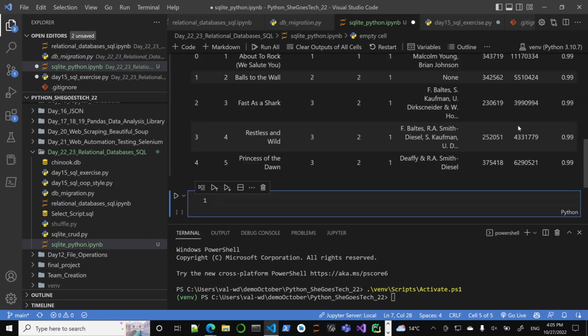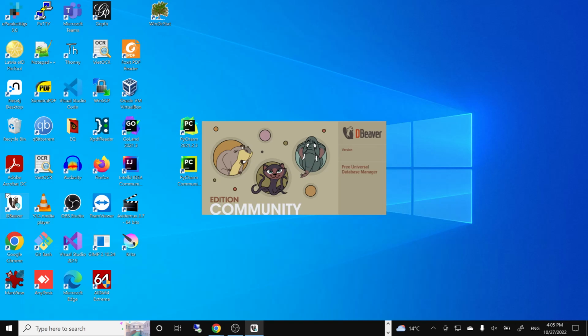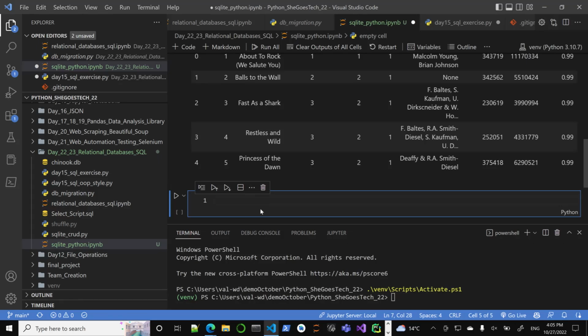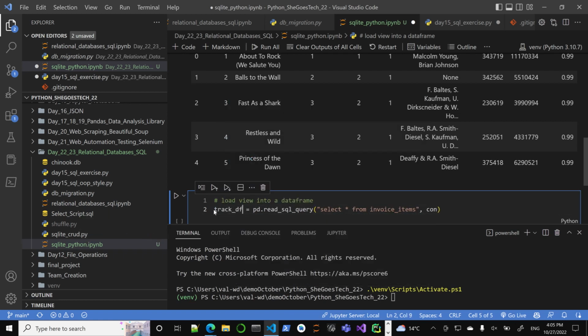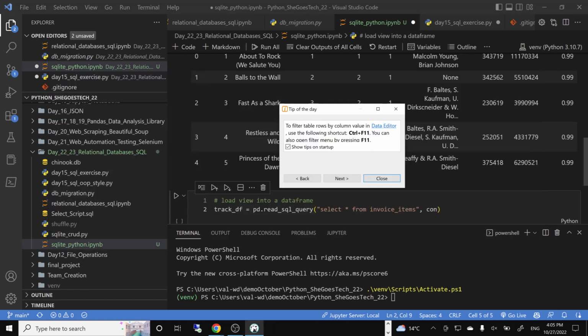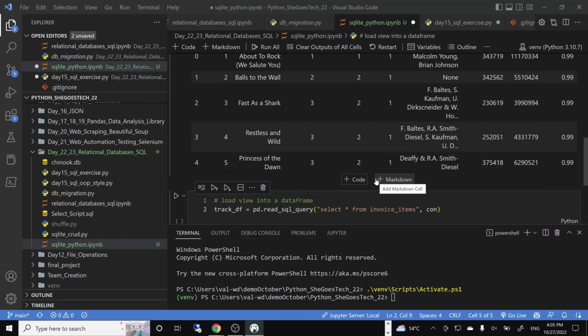So again, remember, I also had a view. If you remember, I'll open up DBeaver as well. I had a view. Open a view, select, load the view into a data frame. From invoice item, but that's not the right query. Of course, it will work, or my view, track view. I'll call it track df. But it's not what I want. But I have, if you remember correctly, the view in DBeaver.